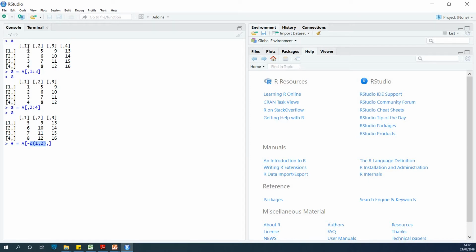So at this point, what is going to happen is we will not have rows 1 and 2. We are only taking rows 3 and 4. So let's see. We can see we have only rows 3 and 4. So minus tells R to exclude the row or the column specified. So let's say at this point we want to exclude column 4. We want to only take columns 1 to 3 of all the rows.